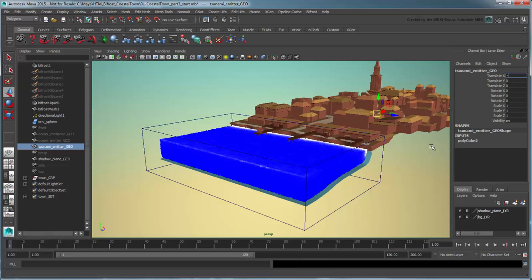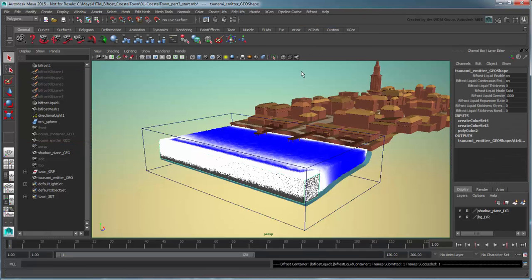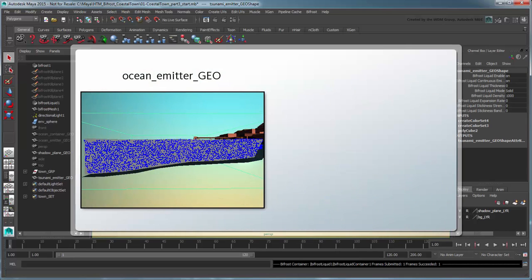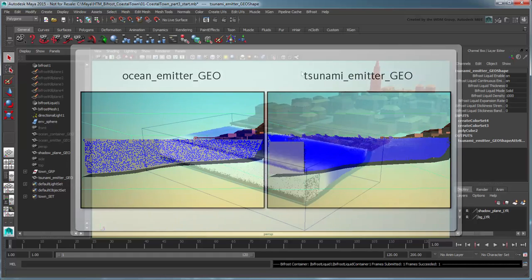Translate it to the far end of the ocean container, and scale it to the size shown. Select it along with the Bifrost node, and go to Bifrost Add Emitter. Your simulation now has two emitters. The original Ocean Emitter Geo object emits our initial volume of water, while this new Tsunami Emitter Geo object emits the constant stream of liquid that can interact with the existing body of water.